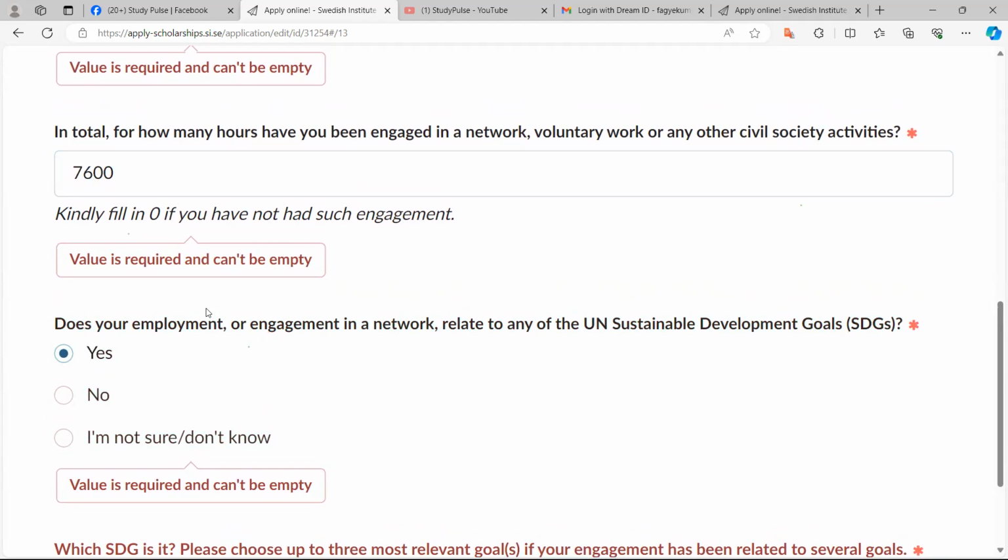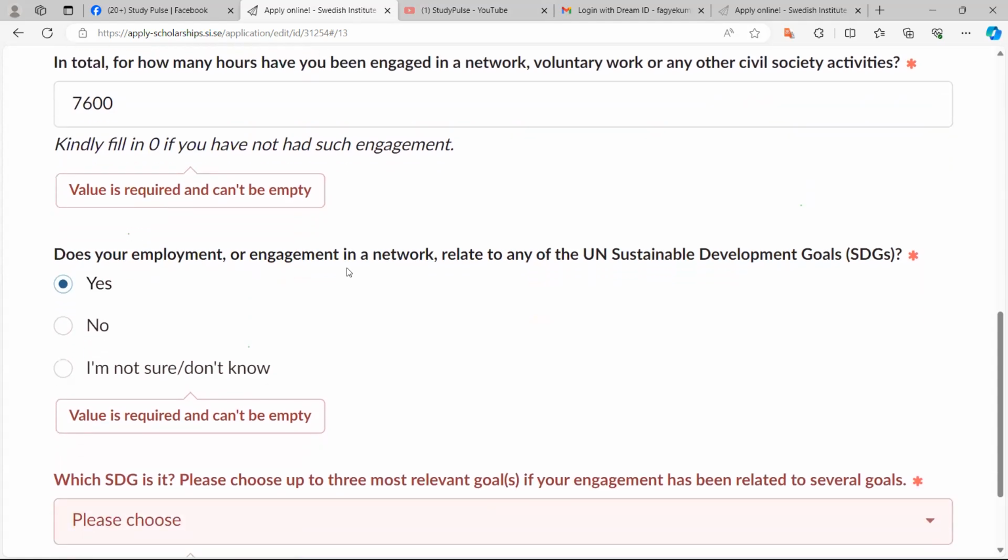If you are working within agriculture, yes, it works in the UN Sustainable Development Goals. Agriculture is what? You produce food, isn't it? So the UN Sustainable Development Goal here is no hunger, isn't it? Yes. If you work within the health sector, then the UN Sustainable Development Goal here, it's clear.